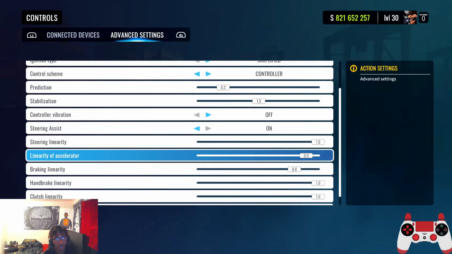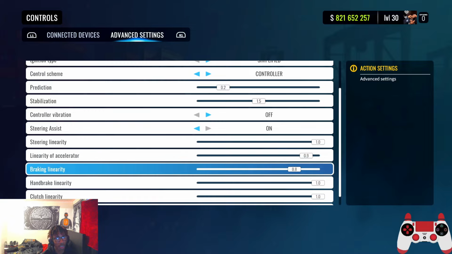If you guys are wondering why I have my stuff set up like this, if you push down the gas too hard in this game, it actually doesn't make you faster, it makes you slower. And plus, I feel like having a little bit of a lower linearity of accelerator helps you control your throttle a lot better and keep you smoother while you're hitting tandems. Braking linearity, I'll have that turned down too, so when I brake while doing tandems, I don't brake super hard and lose a lot of speed.